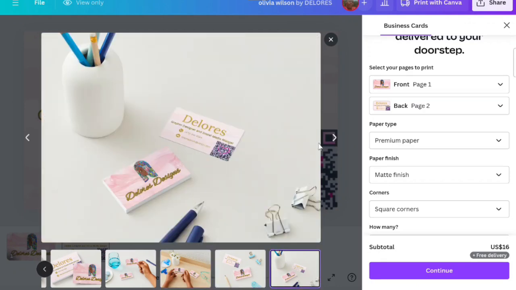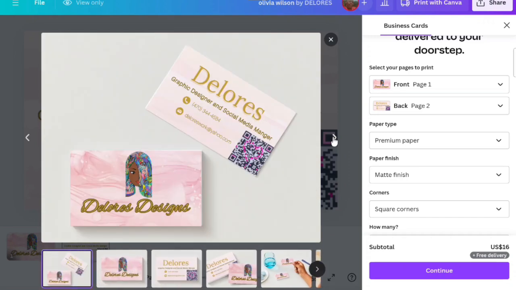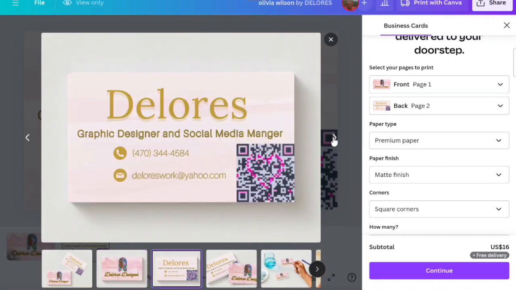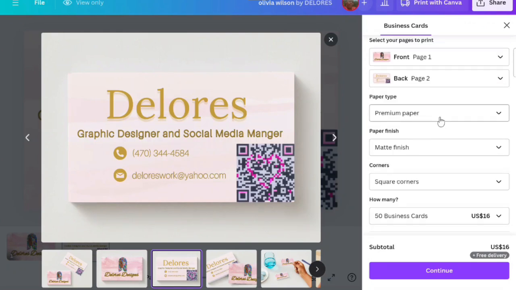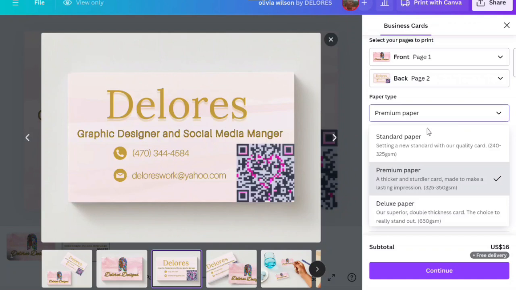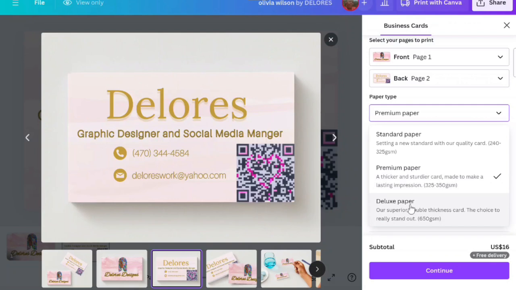And even with making cards for people, I was able to make the cards and have them shipped to the client. Look at there. Okay, so let's go over the options. I like it. So I can do standard paper, premium paper, or deluxe paper.